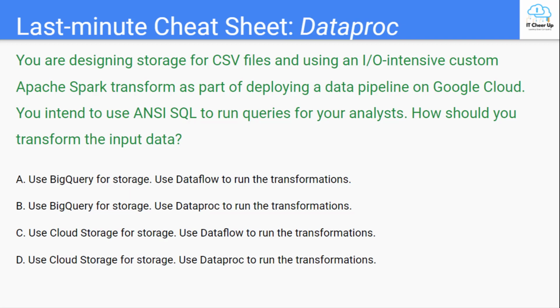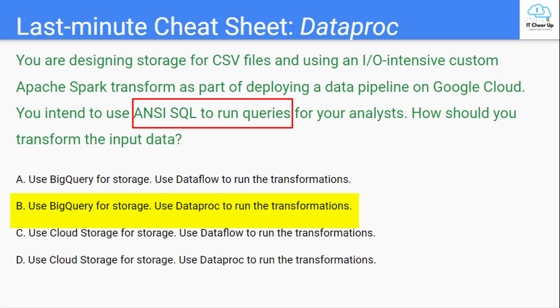Another easy question. Pause the video if you need time to answer it. Ready? The correct answer is B. BigQuery uses ANSI SQL to run the queries. Dataproc runs the Apache Spark transformation job.